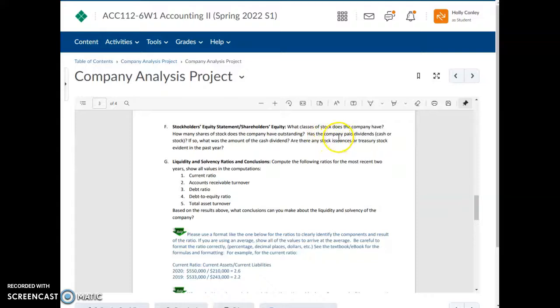The next one is, has the company paid any dividends? We want to know if they've paid any cash or stock dividends, and if so, how much? And we want to know if there's any stock issuance or treasury stock evident in the past year. So that's the stockholders' equity section.